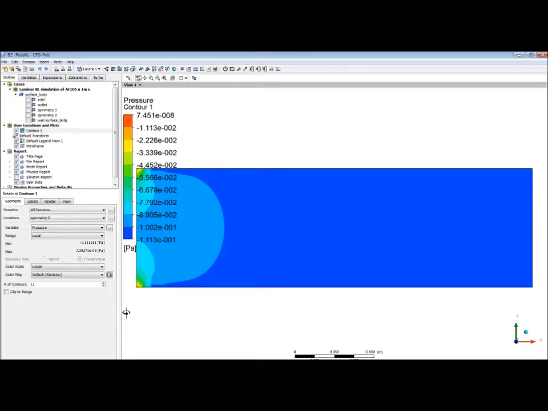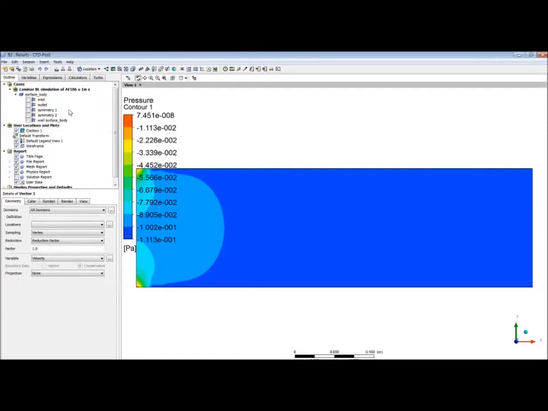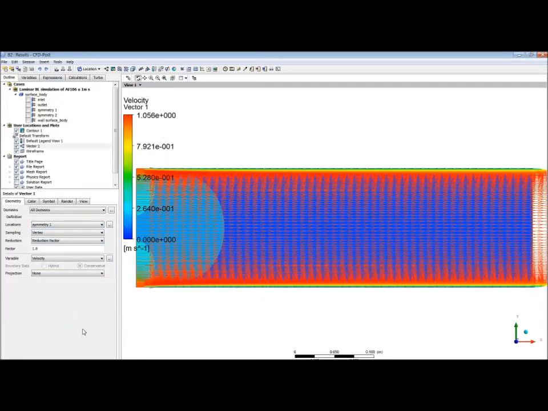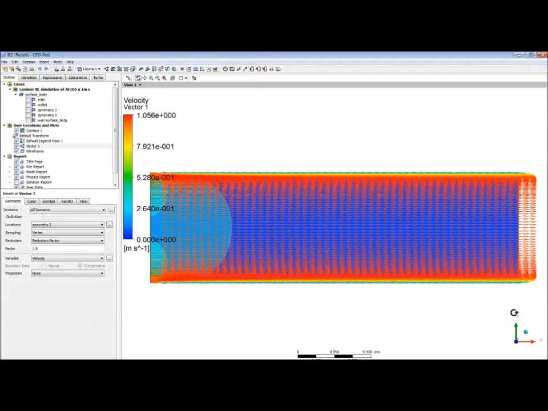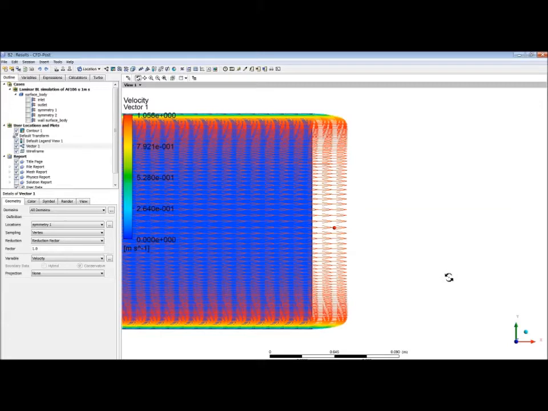Just having a think about this now. So now we can also look at vectors as well. So let's create a vector instance there, and there we are, like so.